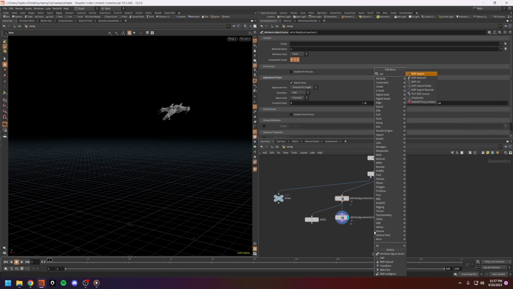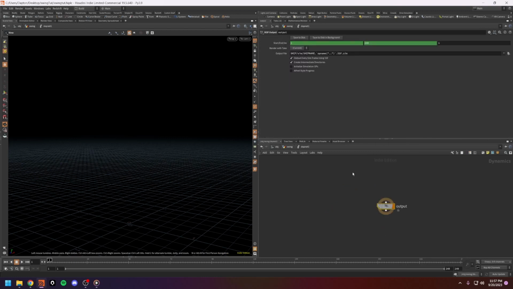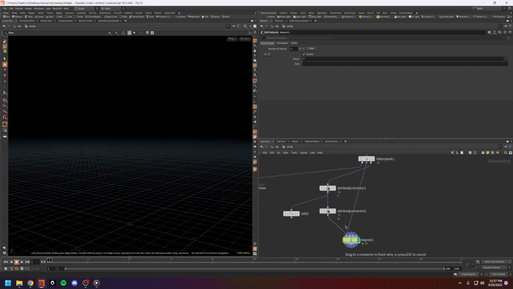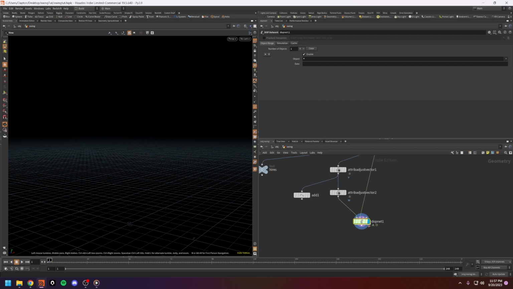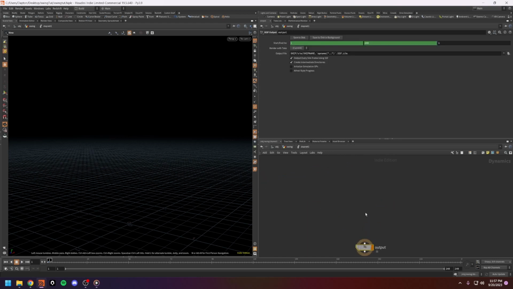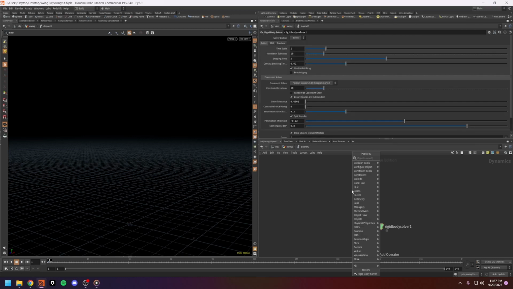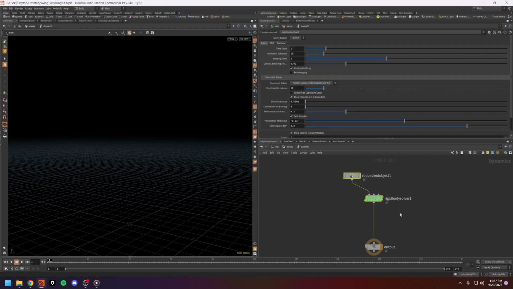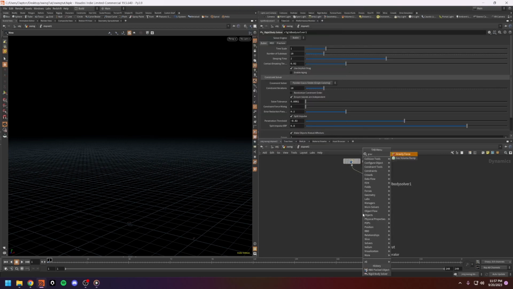So let's throw down a DOPNet. Everyone loves a DOPNet. Plug the proxy geo into the first input and the constraints into the second. There we go. Dive inside, and this is going to be a very simple, straightforward setup here. Just do a bullet rigid body solver and an RBD packed object. Sorry about that. Plug that into the solver, plug the solver into the output, and then of course let's get some gravity going in here.